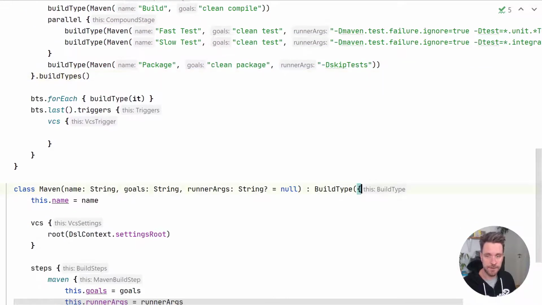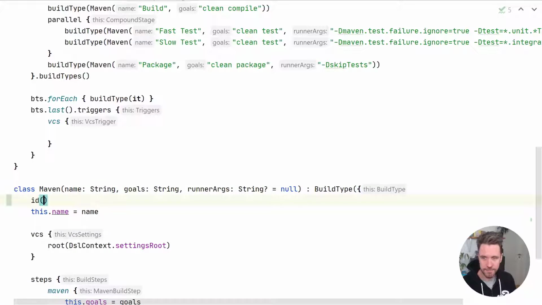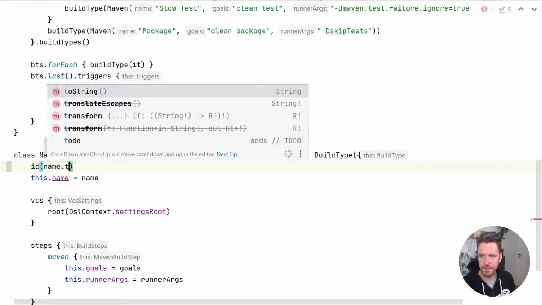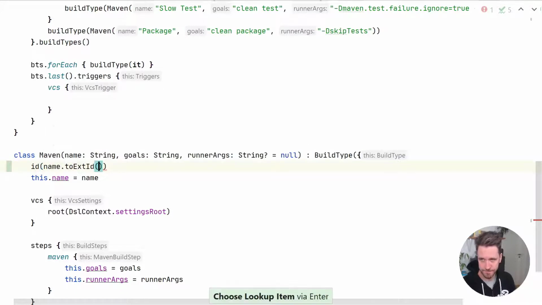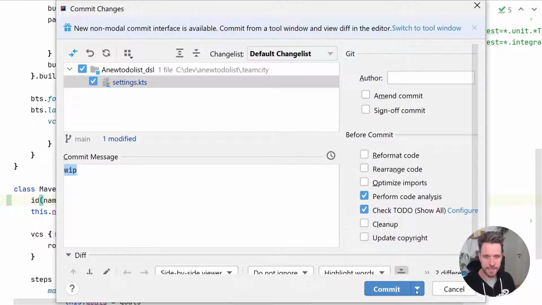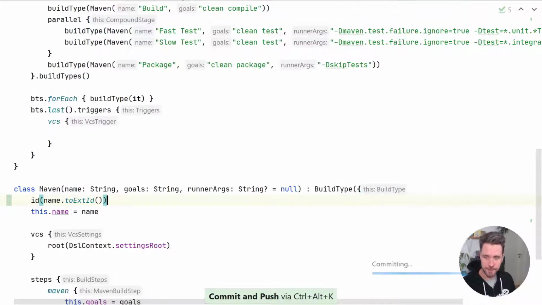And a simple fix is to simply specify an ID for every build type. A quick workaround is to take whatever the name is that is being passed in, so fast test, build, slow test, package and whatnot, and call the method toExtId on it, which will sanitize the value, make sure it's a proper ID for TeamCity. And if you commit and push this change now, let's see, commit and push worked.